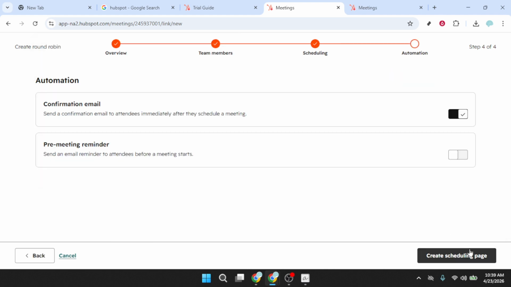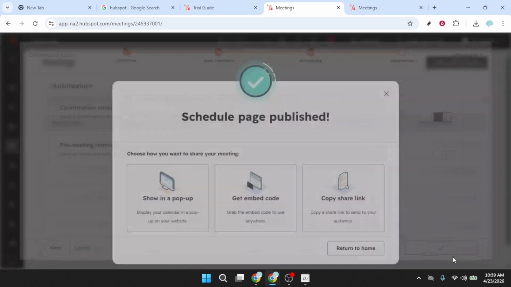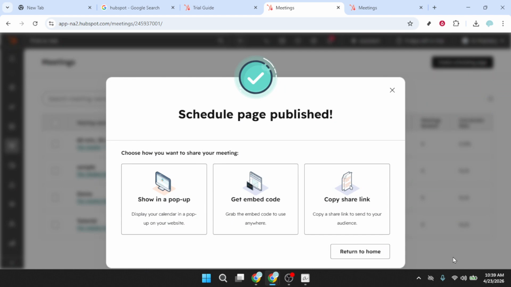Finally, create the scheduling page. HubSpot will generate a shareable link that rotates meetings across your selected reps based on availability. Before you share it broadly, consider booking a quick test meeting to confirm that invites, hosts, and time slots behave as expected. That's it. You've created a round-robin meeting link in HubSpot that balances meetings across your team and makes it easier for prospects to find time.